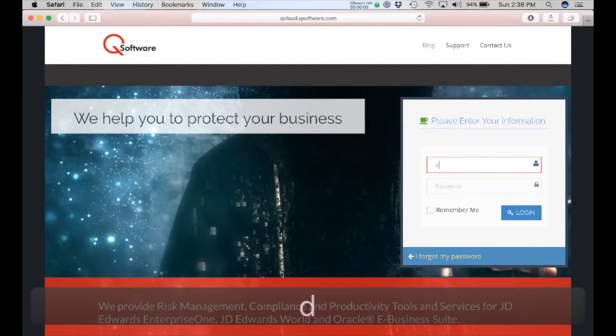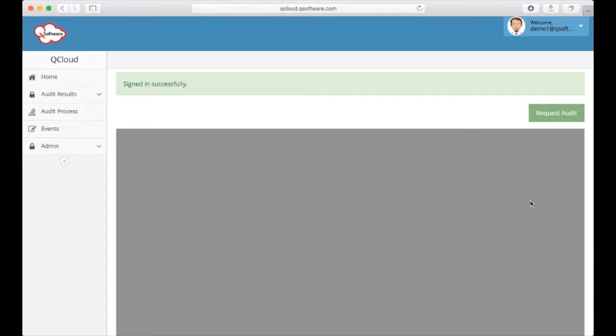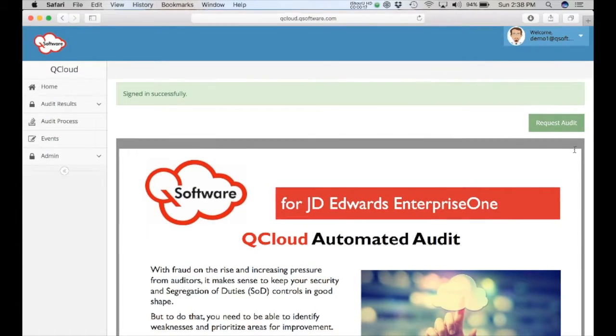All right, and now time for the demo. What I'm going to do is log in here as one of our demo users so I can show you briefly some of the functionality that the QCloud provides you. Once you've logged in, and I'm represented here as a tenant admin, you can see that I can request new audits. That's right here at the home screen.